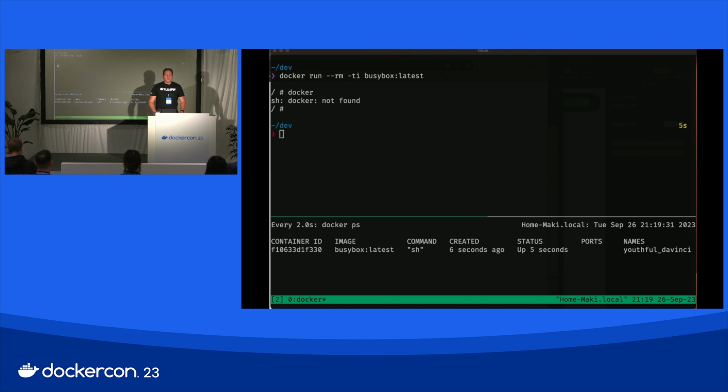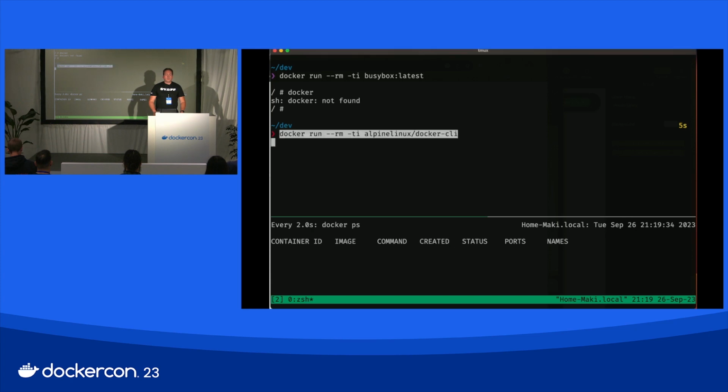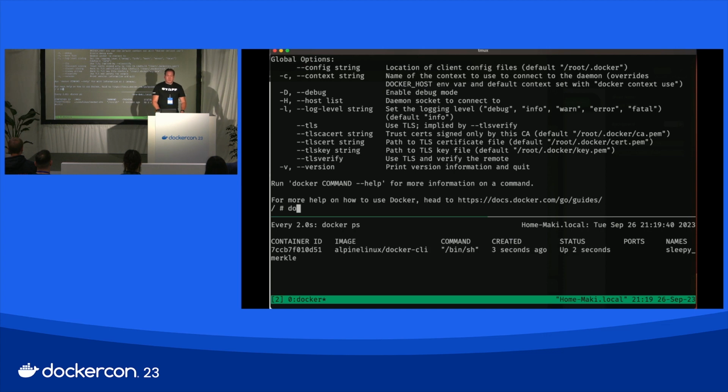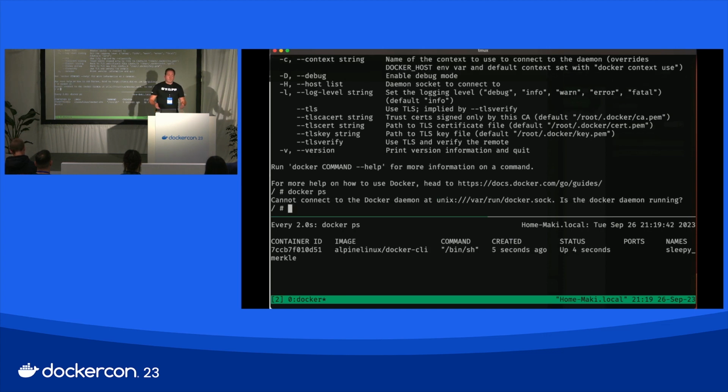Let's keep on going. Let's try it again. Now let's do something a little bit more intelligent. Docker CLI image already includes something, the Docker CLI itself. When we run that, good, we have a CLI there. We do some Docker PS, just an engine instruction, it fails. Why? Because the binary is trying to connect to an engine.